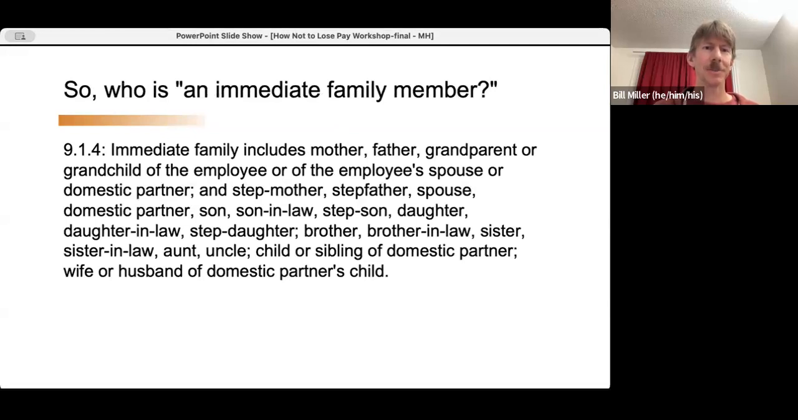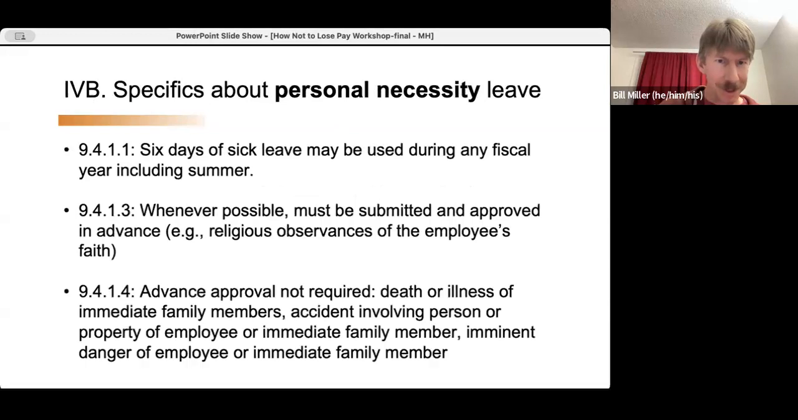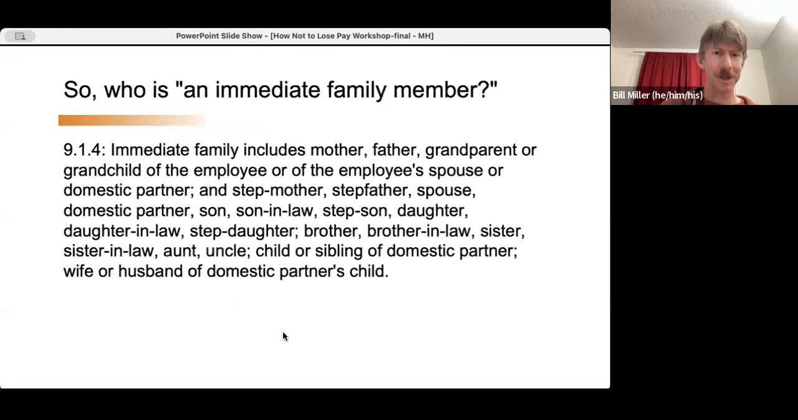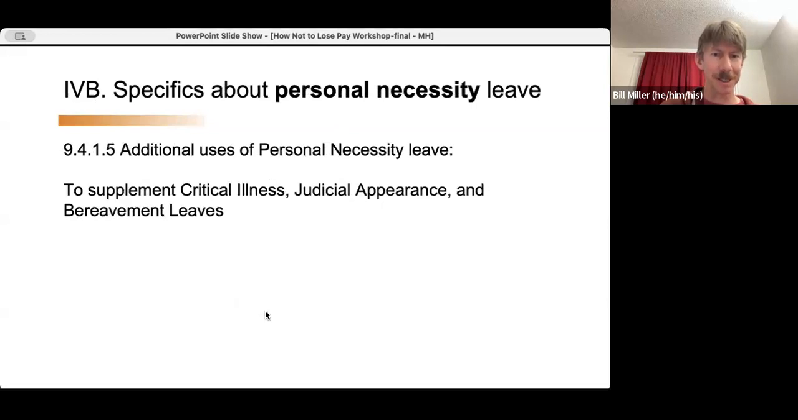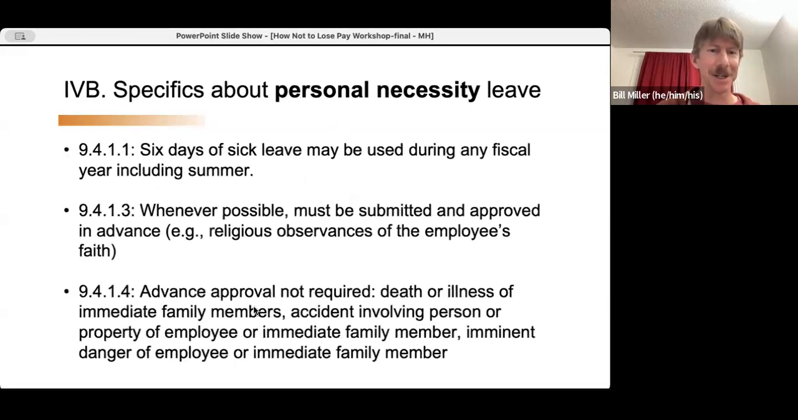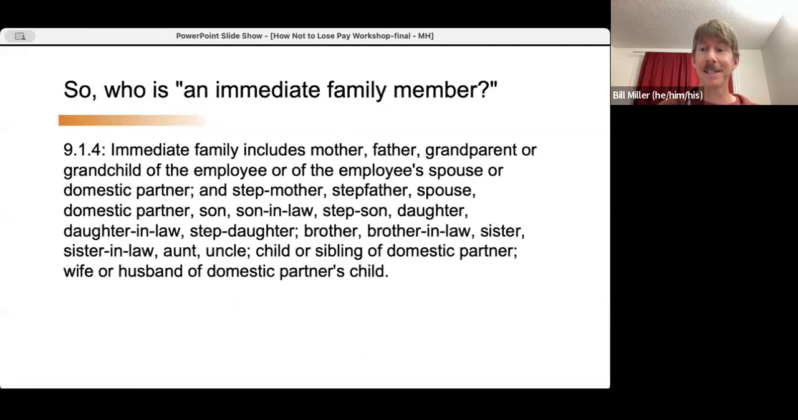So there is a provision, sorry, I think I skipped it back here. There's a provision about using personal necessity for death or illness of an immediate family member and imminent danger of an immediate family member. I want to talk about what that is, because I think that has been updated more recently in the new contract. And here's the list of immediate family members.